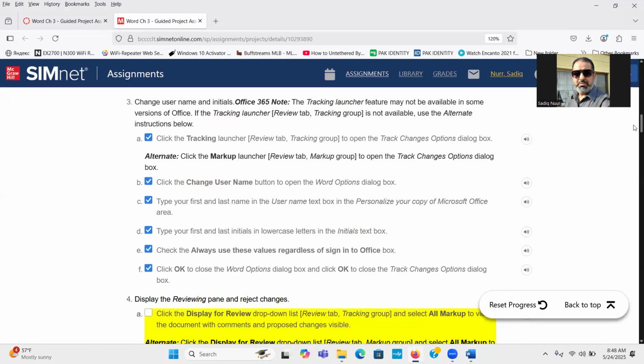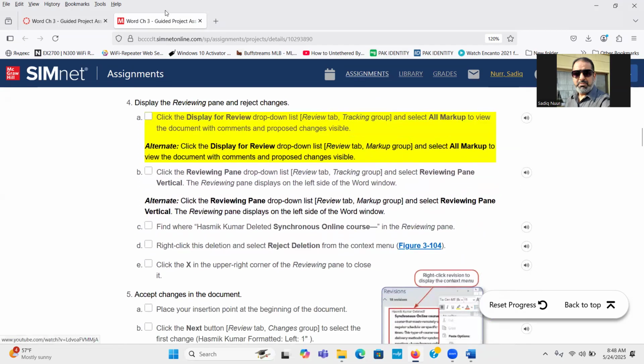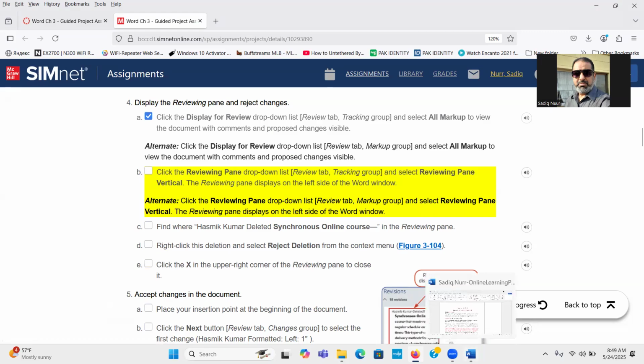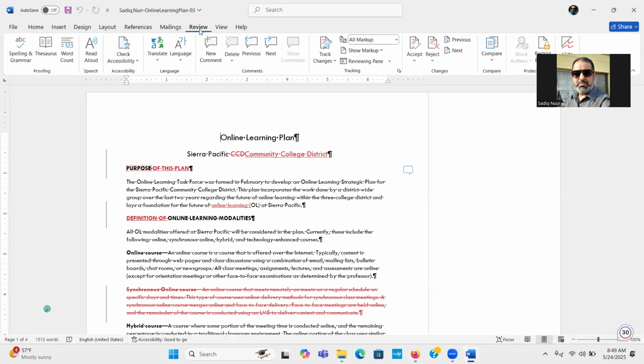Now let's go down. Now display the reviewing pane and reject the changes. So click the display for review drop-down list under the review tab, track group, and then select all markup to view the documents with the comment and the proposed changes visible. So we will click, we are already in the review tab. Perfect. And then this is the tracking.